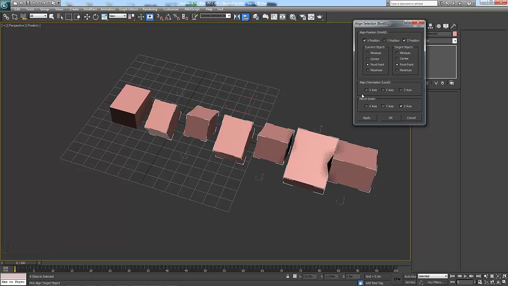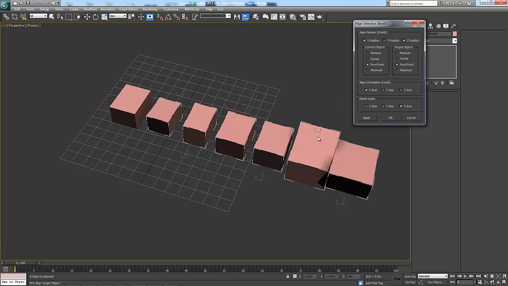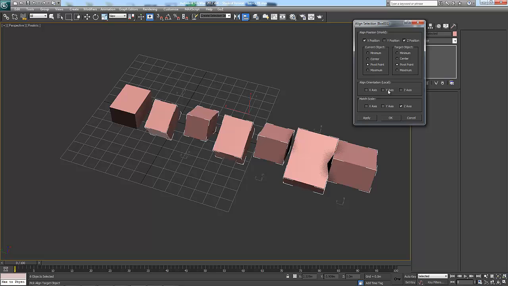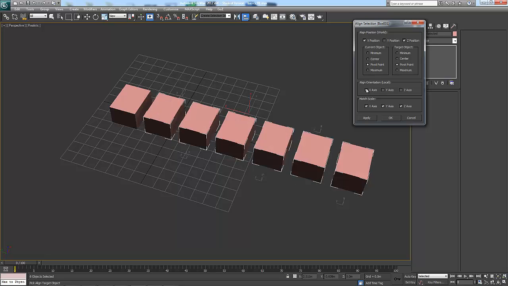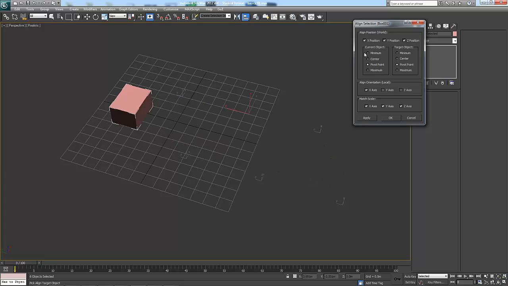With the orientation, that has to do with rotation. So if I turn X on, they all rotate to the same amount that the parent is rotated to. The y-axis won't do anything because they're not actually rotated separately from the parent on y. And scale will do the same thing. If I turn X on, it will match the x-axis, y-axis, and the z-axis. So if I want them to be in a row again, I can turn the rotation on, and there they are. And if I want them to be sitting on top of each other, I can have their positions all the same as well.